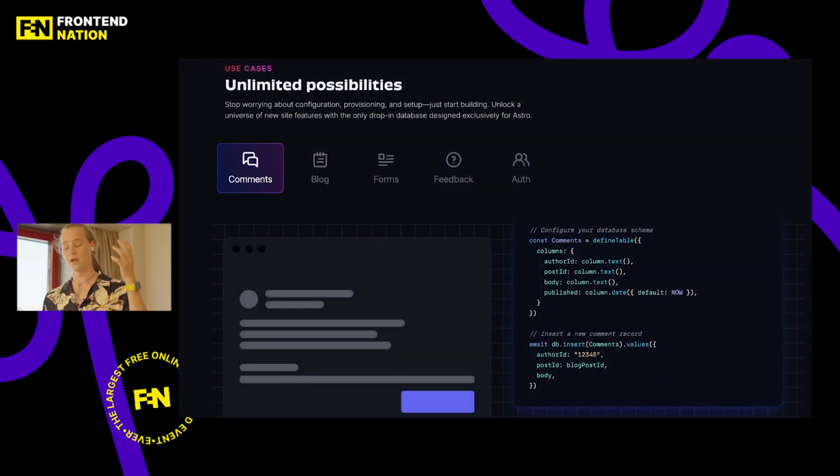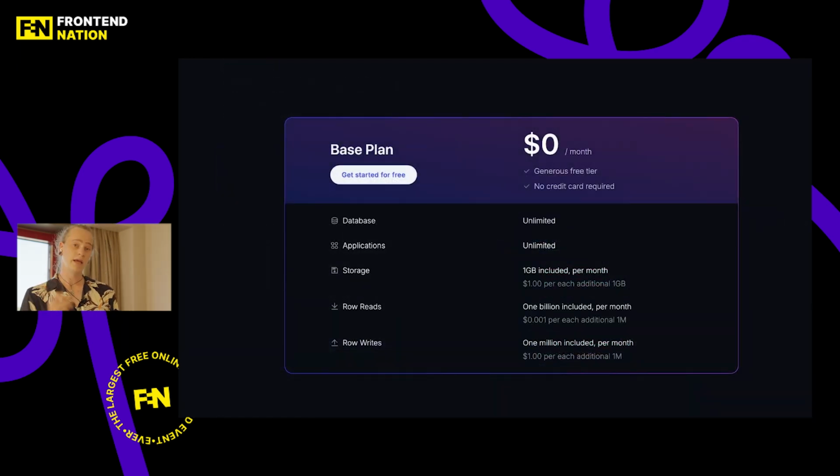You can build, for instance, authentication into your website, or maybe you want comments on your blog, or do you want some feedback widget? You can all build it with AstroDB. And next to that, AstroDB is, of course, free to use and has a very generous free plan for you to play with. I've actually built a couple of websites on AstroDB, and still all of them are in the free tier, so that's amazing.